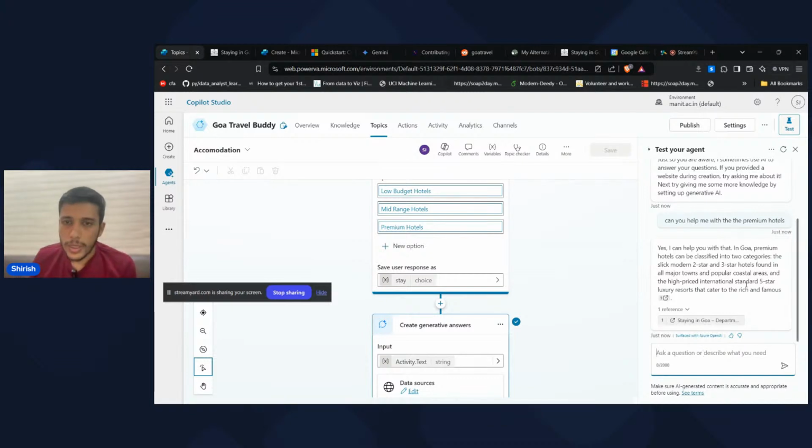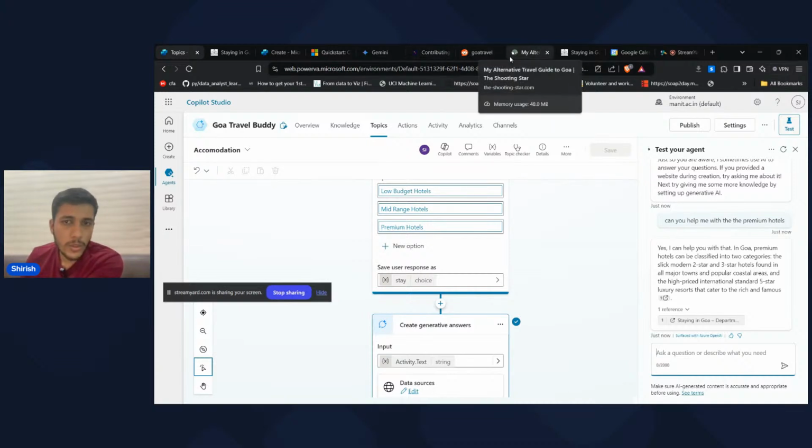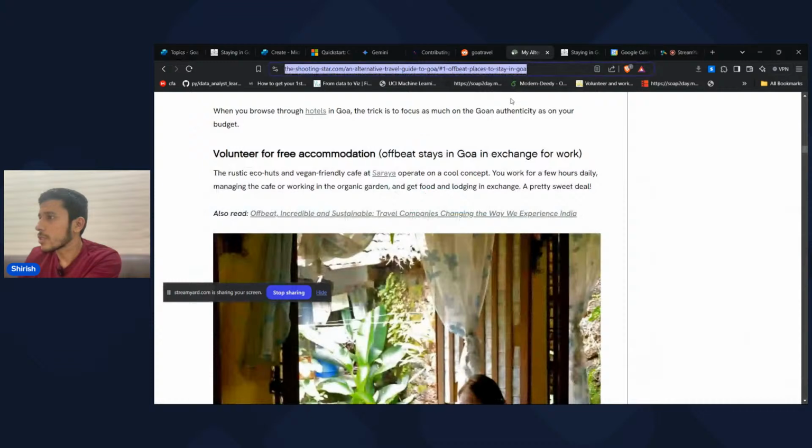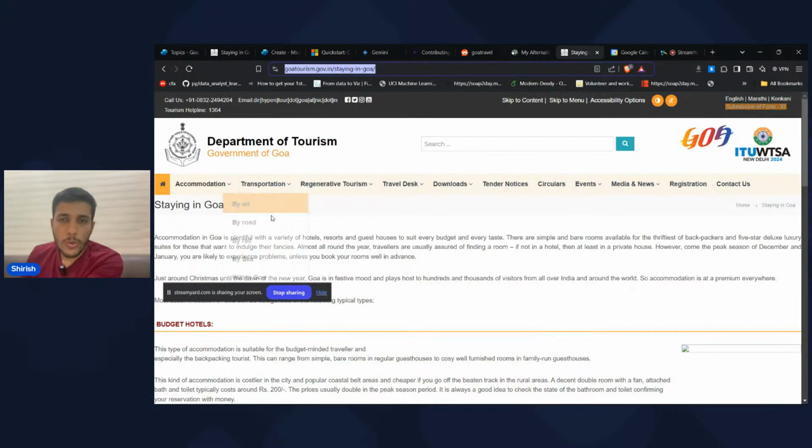See, here it has replied with, yes, I can help you with that: Sleek Modern 2 star, 3 star. So let me show you where it got the answers from. We have provided two particular websites here. The first one is a blog, and the other one is the Goa Department of Tourism. So here, if I show you where.